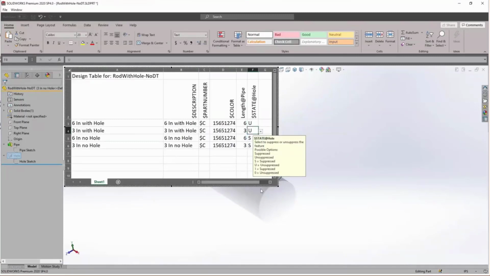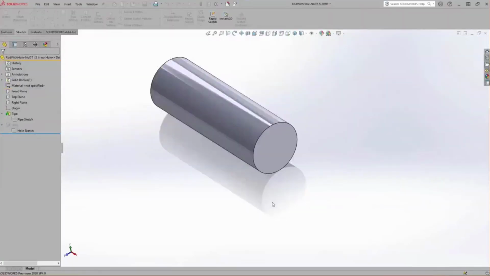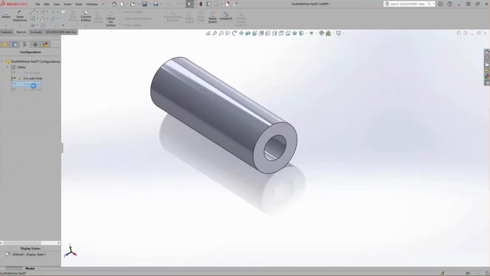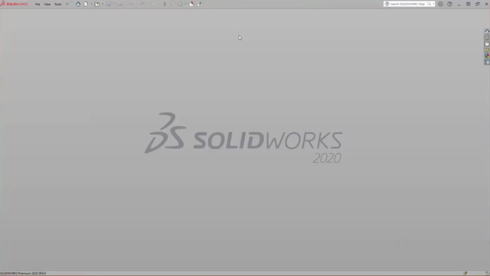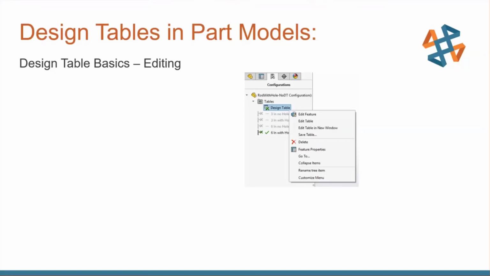When you're done editing, click into SOLIDWORKS, which we tend to do accidentally, at least I do. And now all of our configuration icons have little Excel symbols next to them. So now the design table is driving everything in this particular part. So very easy to add them in there. Typically, we'll need to add more information to our design table.